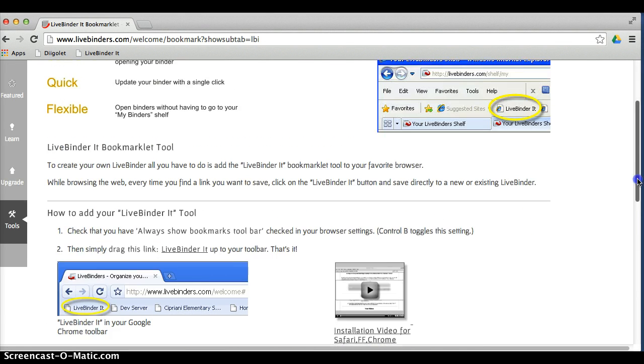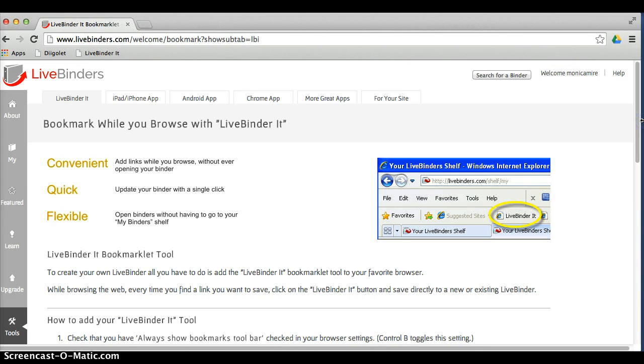So that's the basics of LiveBinders. LiveBinders has many more options that you might choose to investigate and use, and I urge you to check those out. LiveBinders can be used not only to curate information for yourself, but as teachers, we can also encourage our students to use LiveBinders to organize and even present information from their own projects and research.